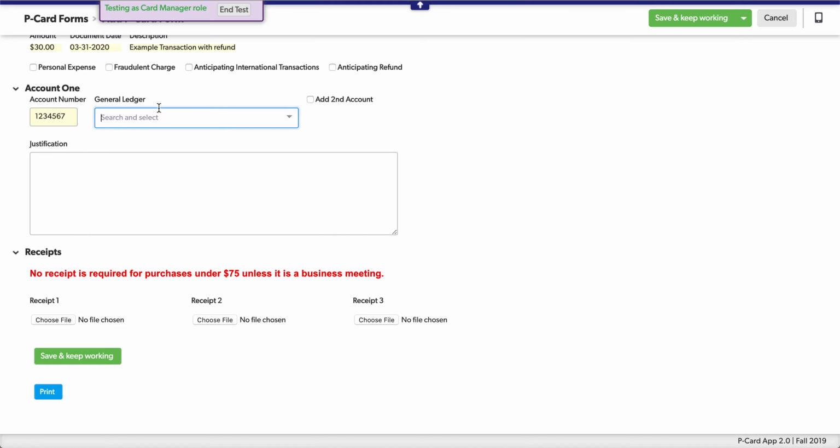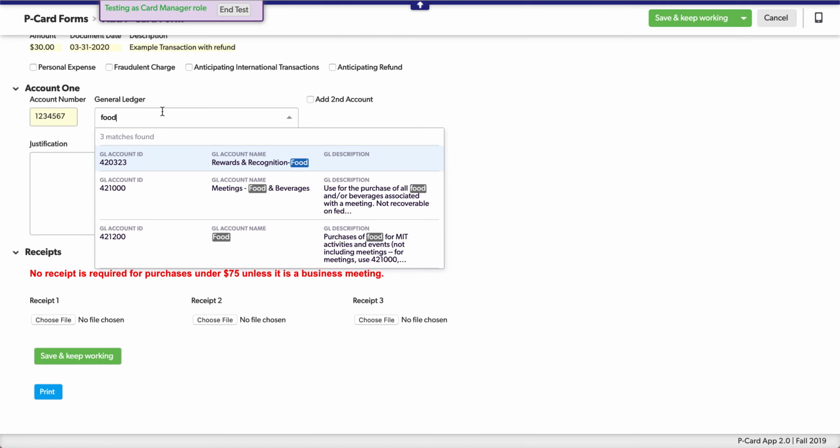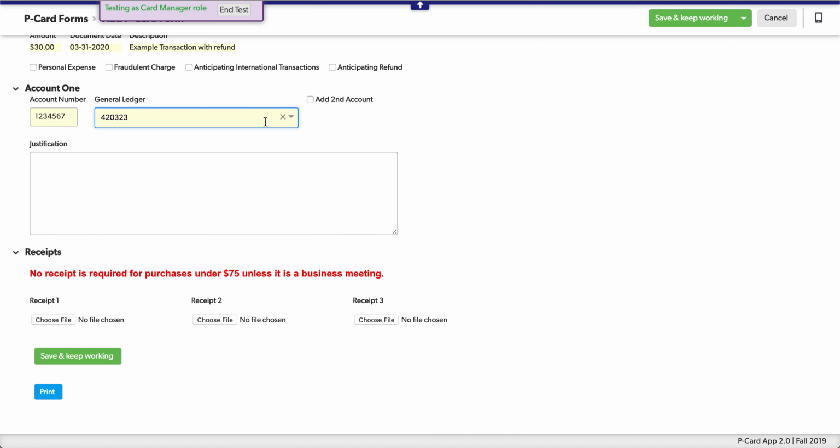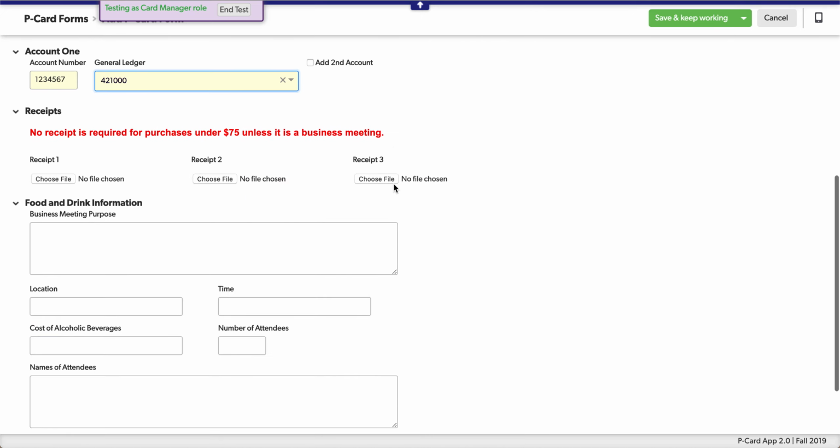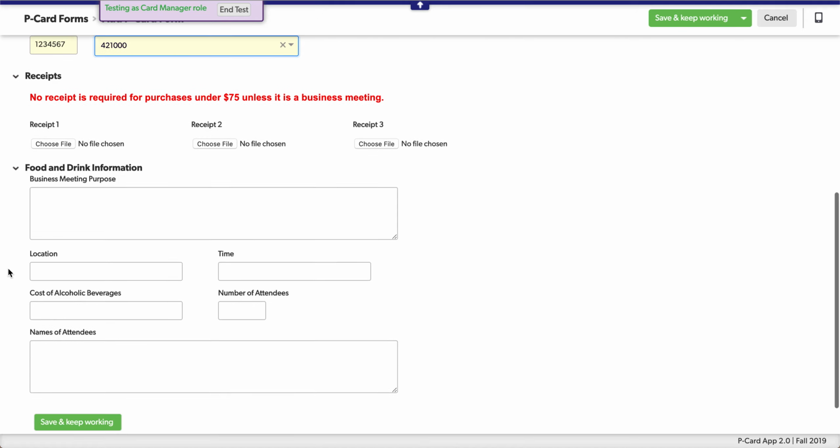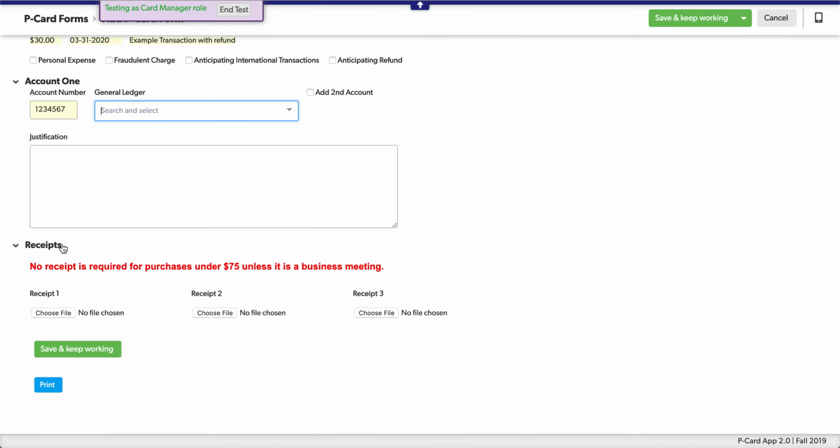Another thing that happens here is, if you have certain GLs, food is one of them, oops, not that one, this one, you'll notice you need more information. So right then, the form will know that you need more information and actually add in the information that you need to enter. So if you aren't using this GL, then you will never have to enter that information, but it allows you to provide the information needed as you go forward in filling this out.